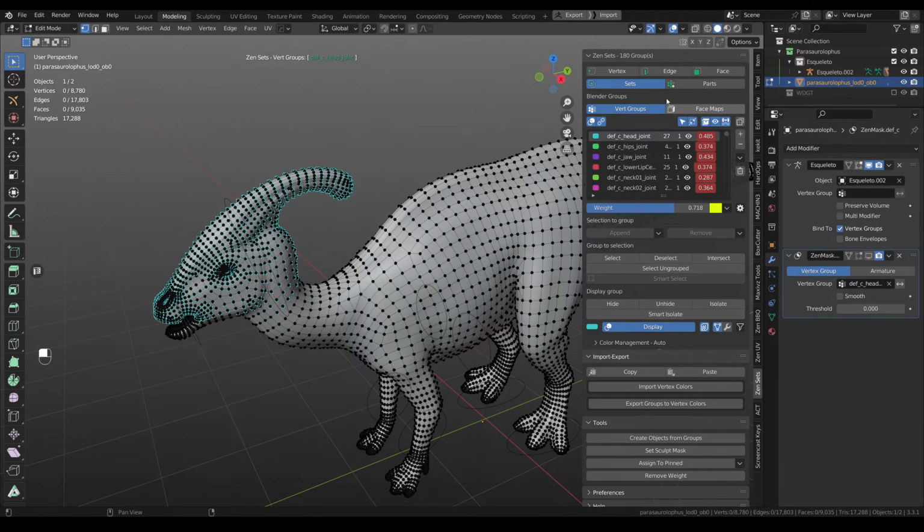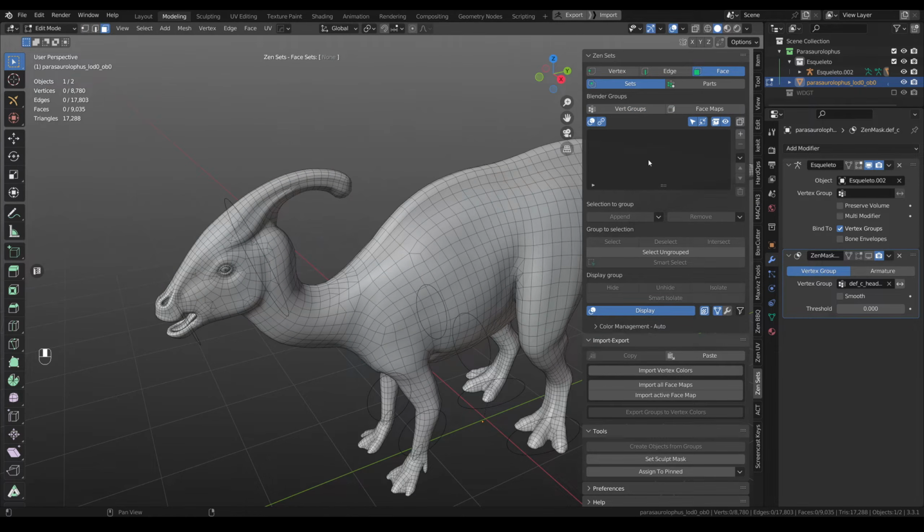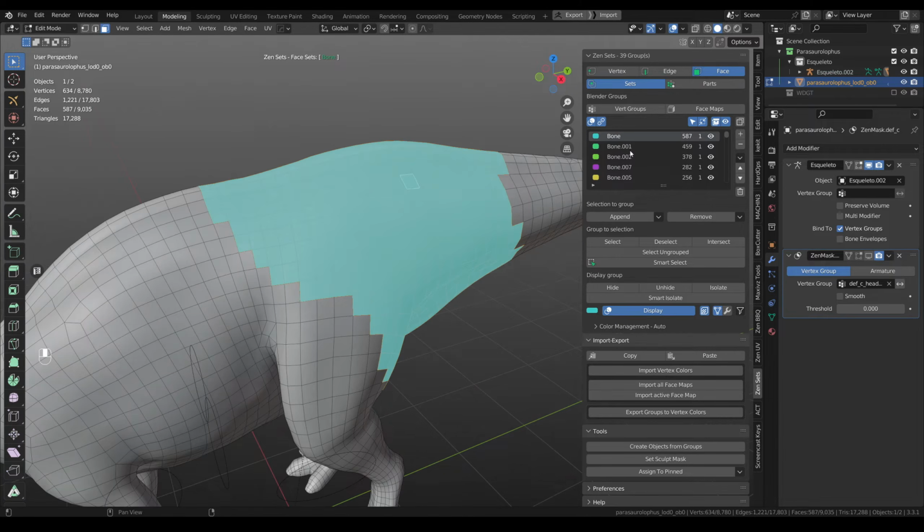You have seamless process of exporting and importing groups between different modes. For example, I would like to copy all the bones from the vertex groups and pass them to the Face sets. Okay, let's do copy, filter by name. We need to use bone, asterisk, okay, Face sets, and paste. And now we can see that here we have all the bones.